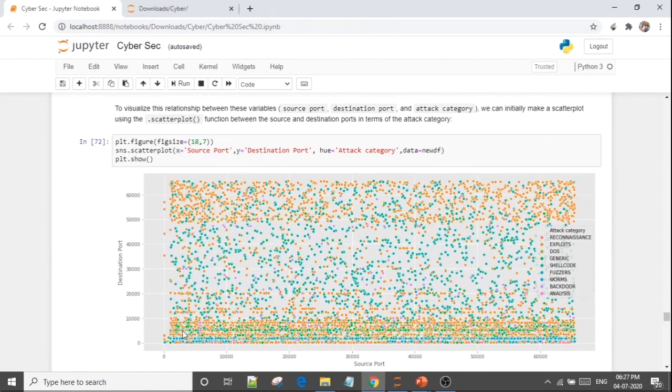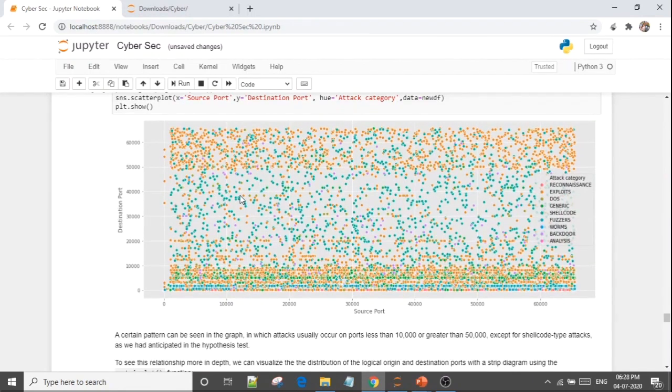And if you will see source port, the complete range of source port, even if it's lower or it would be higher, the attacker is generating the attack from all ports. But in case of destination, it is generating from higher ports and from the lower ports only, and we have already proved the hypothesis as well for this. Now I will explore this graph into two different graphs, source and destination graph.